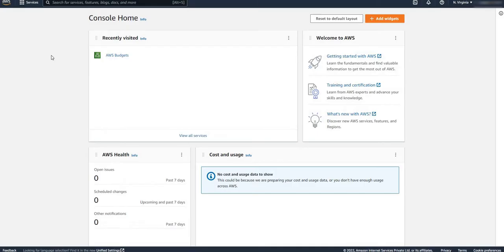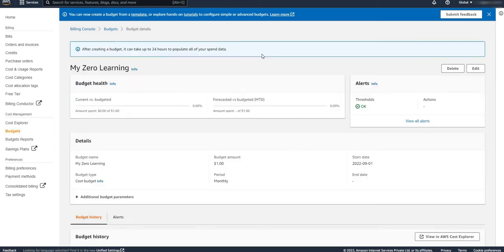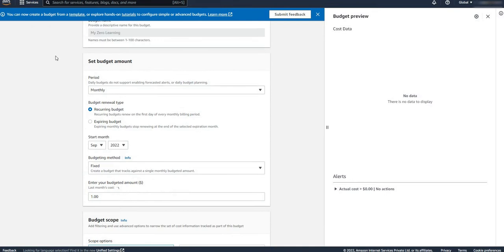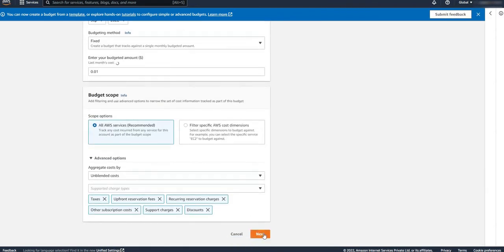Before going to the IAM service, last time we created an AWS budget with a monthly budget of $1. You can change that threshold. For that, click on AWS Budgets, click on the budget we created earlier, and now click on edit. Now scroll down. Here you will see the budgeted amount section. You can change it to $0.01, setting a monthly 1 cent budget. If you don't want to spend anything on the services, you can set this budget. Now scroll down and click on next.